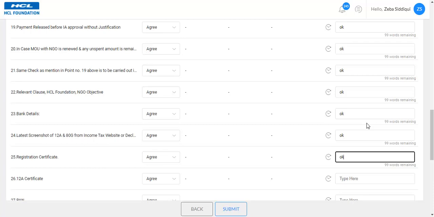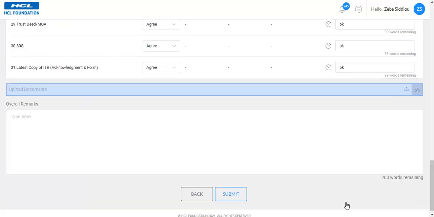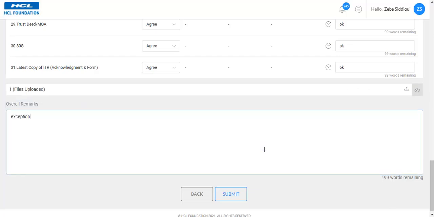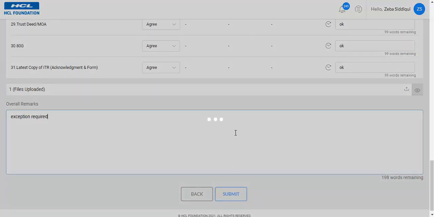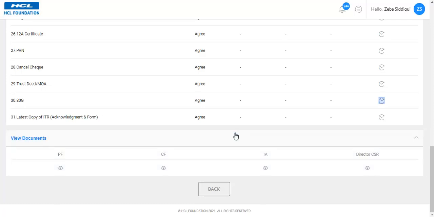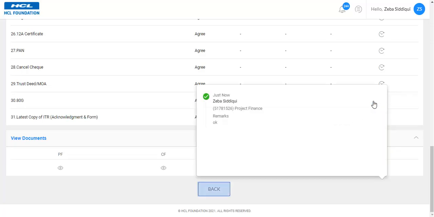Once you are done with all the checklist pointers, you can attach documents from your computer, if any. Once done, you can enter your final comments. Click on Submit. The page will refresh. The documents attached will be visible here. The comments that you had entered would be visible under the History button. Click on the Back button to get out of the checklist page.